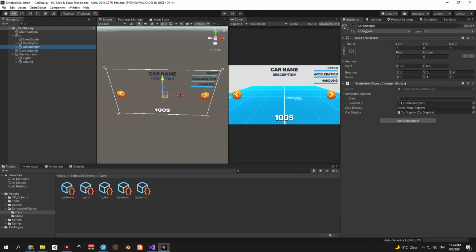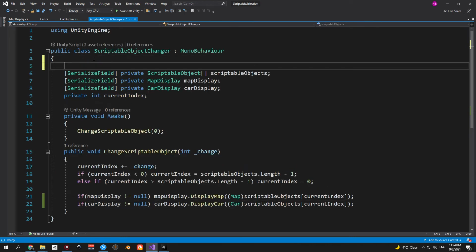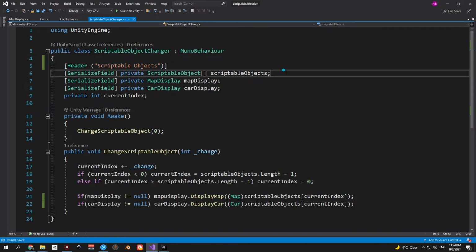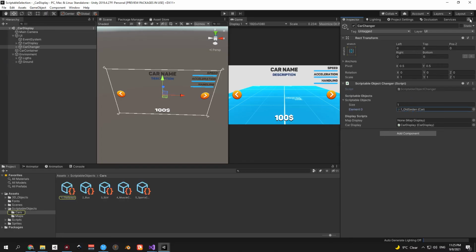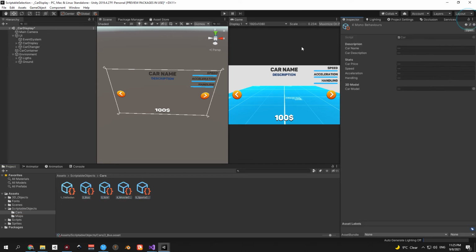Now let's select the card changer object and open the scriptable object changer script for a second. Let's add 2 headers in here, one for the scriptable objects and another one for the display scripts. It's gonna make it easier to understand and read. Now we can drag the rest of the cars into the array and press play.